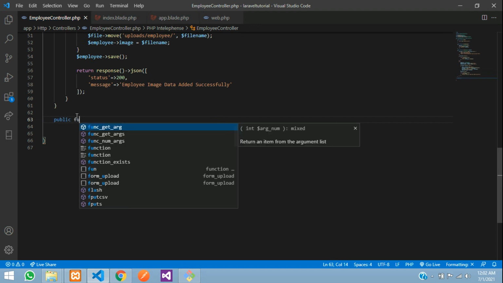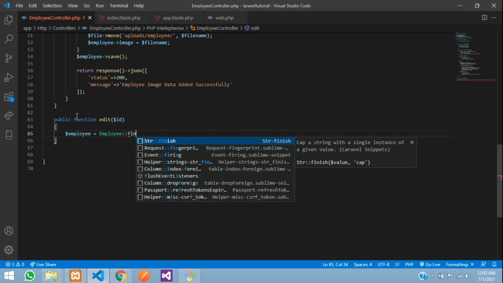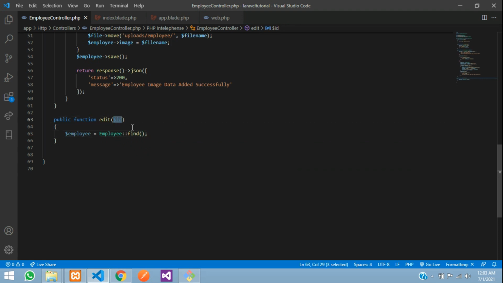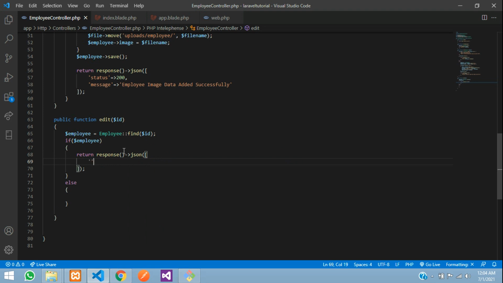So public function edit function $ID, create a variable called employee is equal to your model Employee::, where you're going to find. So just find function $ID. Let's send over here. So if the ID is found, you will show that, else you are going to show something else. Okay, so let's tell return a response function with the JSON format, where you are going to tell that it is successful. So status will be 200, and the data you are going to send with the employee variable. Copy and paste. All set guys.